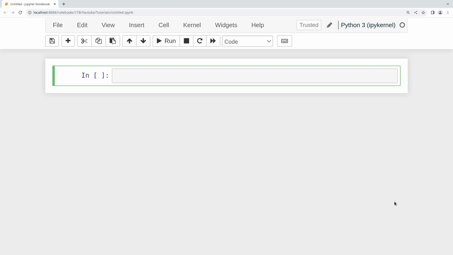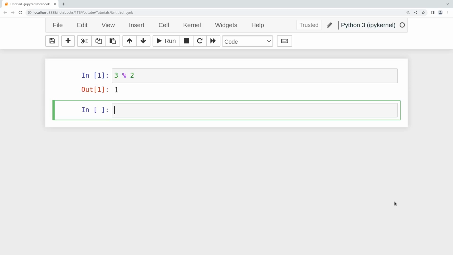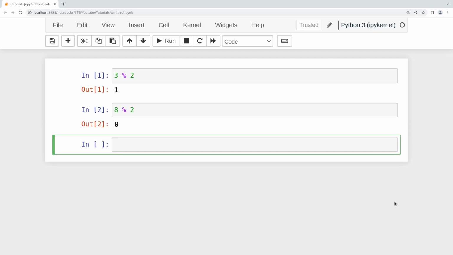Let me remind you what a mod operator does. The mod operator basically returns the remainder of a division. Now let's start creating our function. The name of the function will be is_odd with a parameter called number.